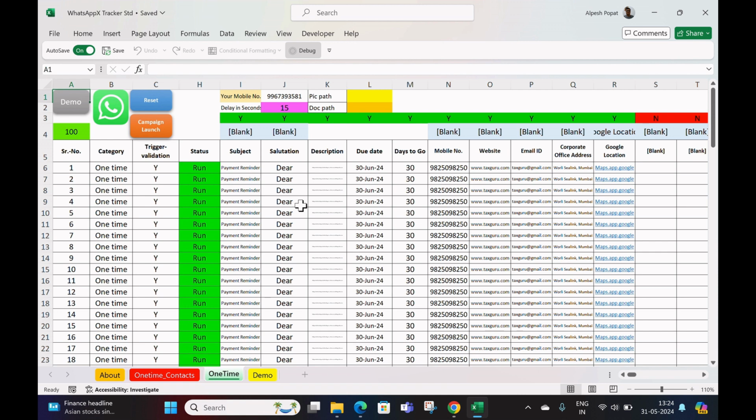Here, you see that you have to mention your mobile number. If I am the sender, I will mention my mobile number so that I can get a summary of the campaign. Here, you have to mention the location path of your photo, audio clip, or video clip if you want to send it along with WhatsApp. And this is the document path. If you want to send any PDF, Word, Excel, PPT, or zip folder, you can give a path here.